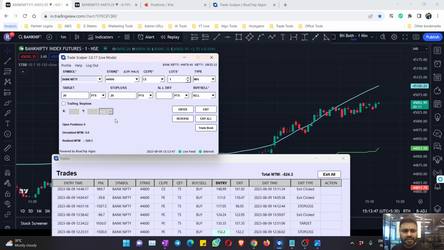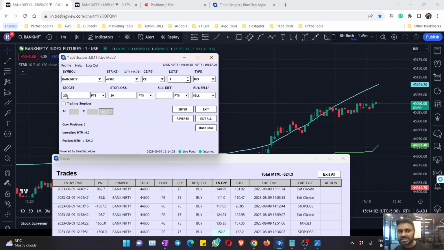And I place a 20 point stop loss. It will directly place it in the terminal, in the exchange. And I'm also placing a 20 points target. It will not place the target because it needs extra margin if you place both. So it will keep tracking, and once the 20 points target is achieved, then it will come out of the trade. It cancels the stop loss, right? That's very simple.